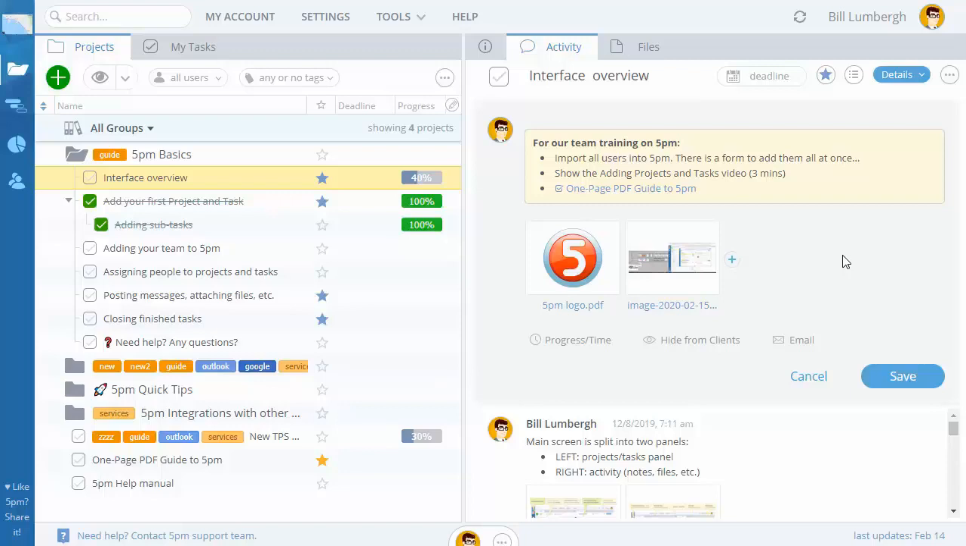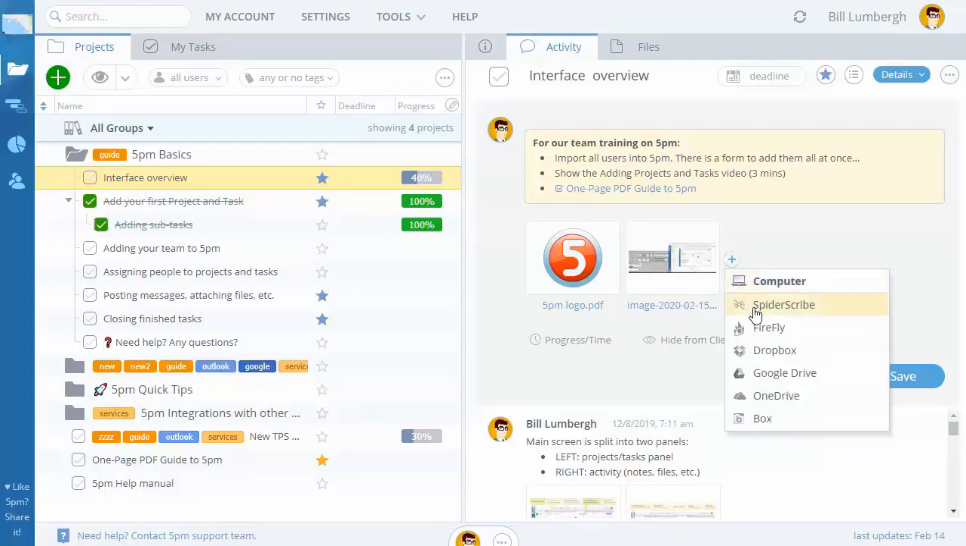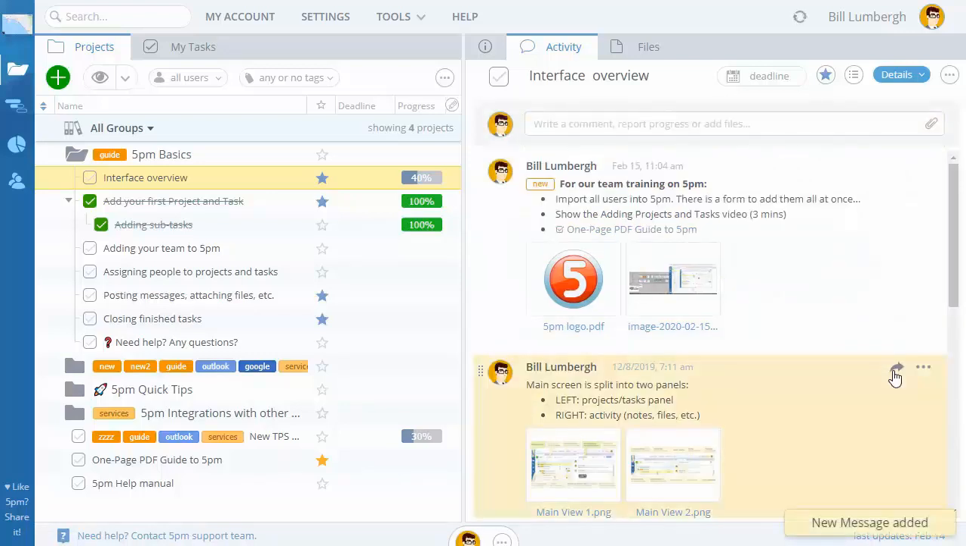Besides attaching files from your computer, you can also link files from the popular cloud storage services like Dropbox, Google Drive, and so on. You can also link mind maps from SpiderScribe and design screens from Firefly, combining brainstorming and design annotation tools with 5 p.m. project management functionality. The links to those services can be found in this video's description.